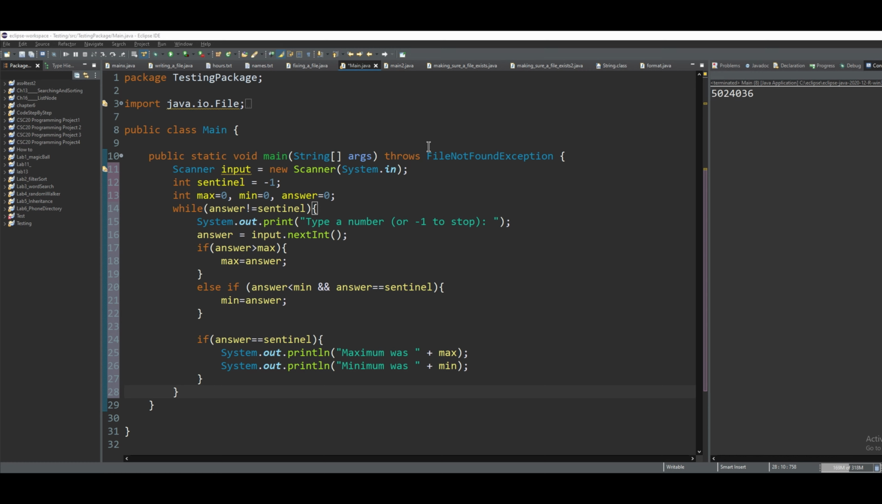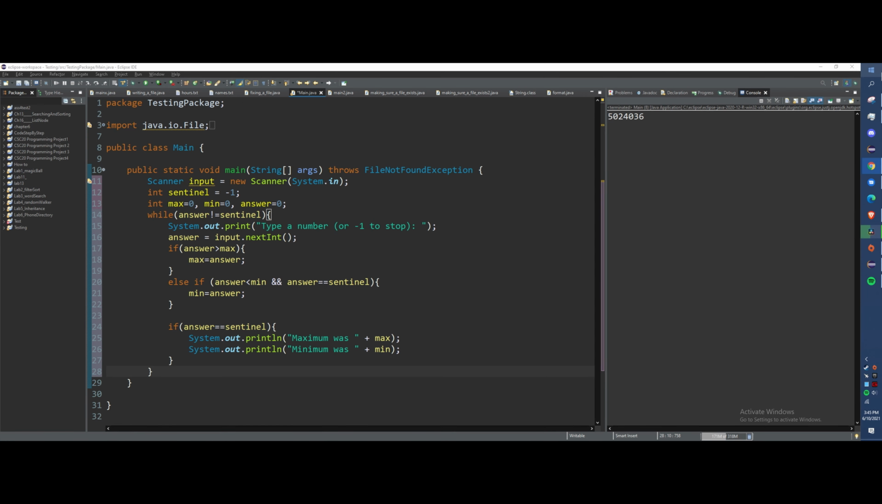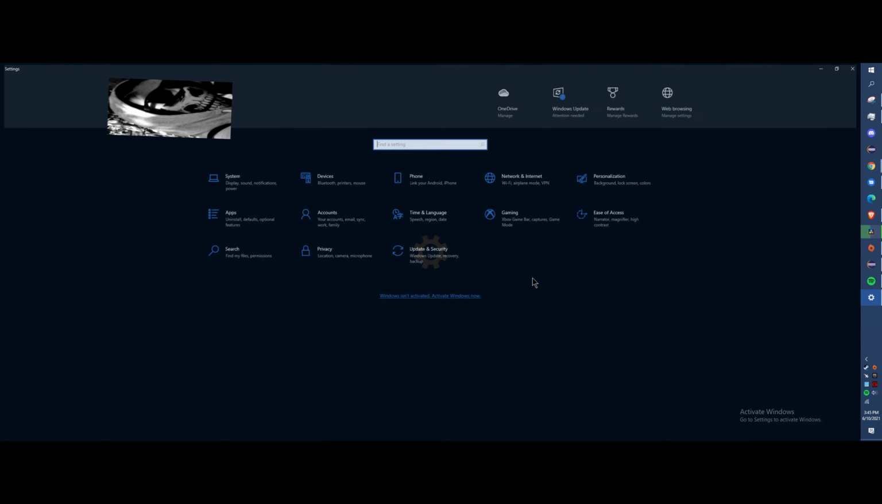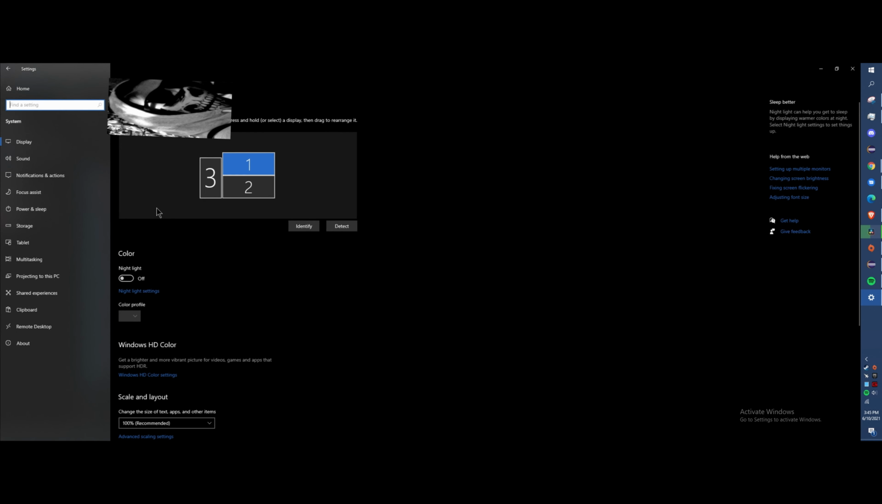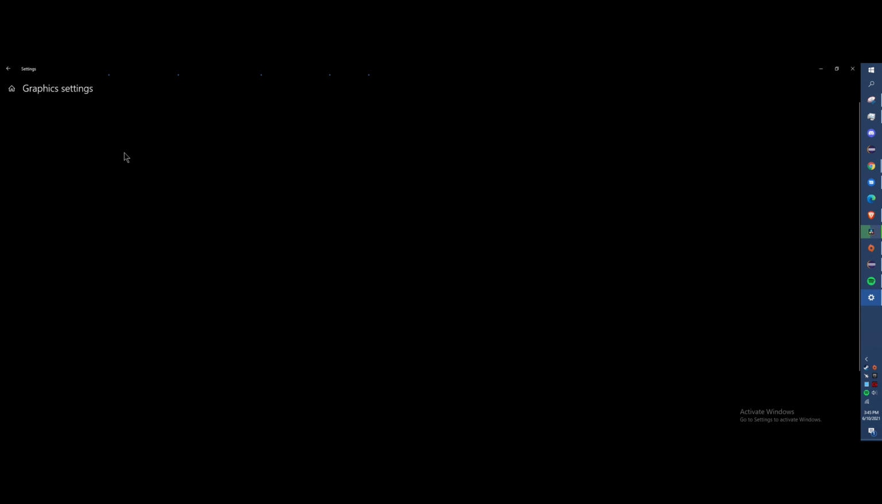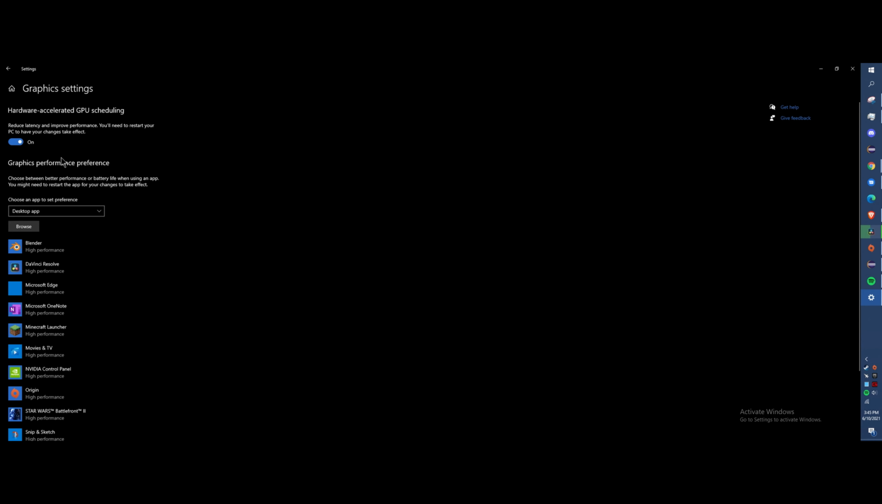A super easy way to get more performance out of your computer is to go into graphics settings. To do this, we're going to open the start menu, click settings, go into system, go into, well actually it doesn't really matter, you can just search it. Go into graphics settings.